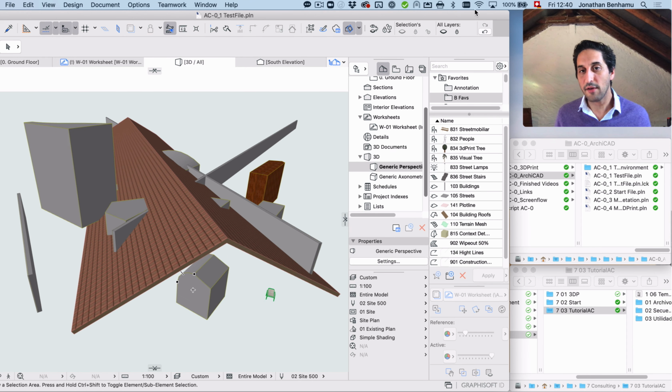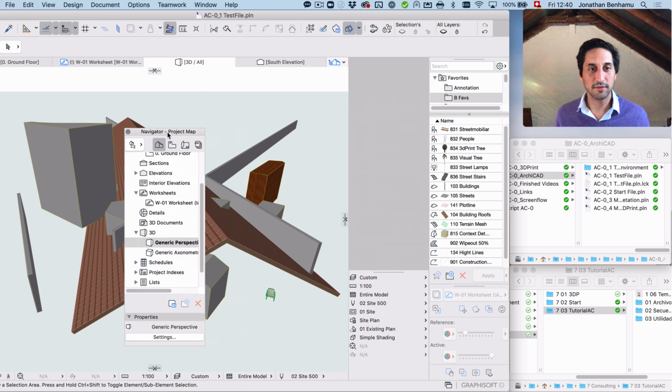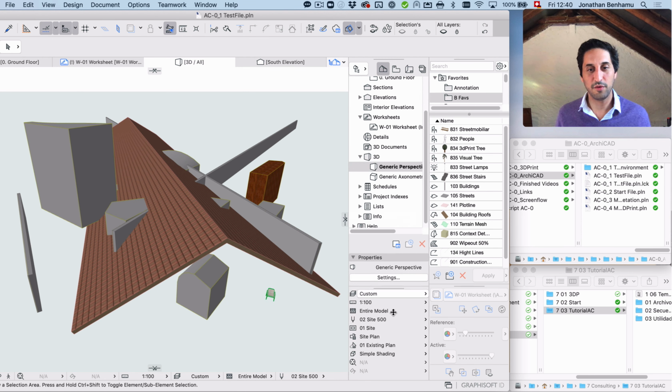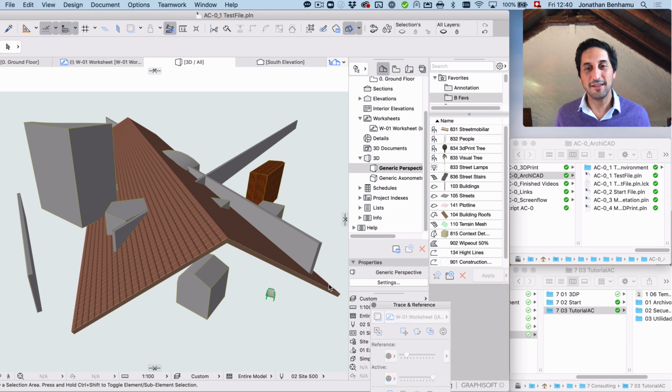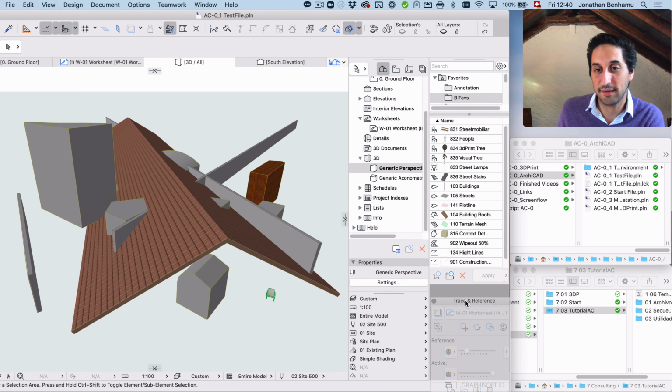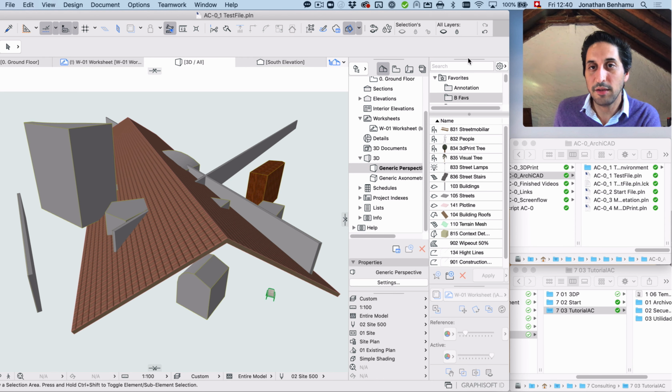On the right side, we have actually 1, 2, 3, 4 different things. These are the quick settings for the views. We're going to explain them in depth. This is actually a very important palette, which is trace and reference. It's what we use to trace a sketch into a 3D piece. So that's why I set it up here for you. These ones are the favorites.